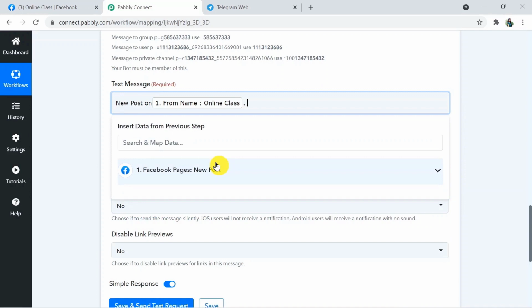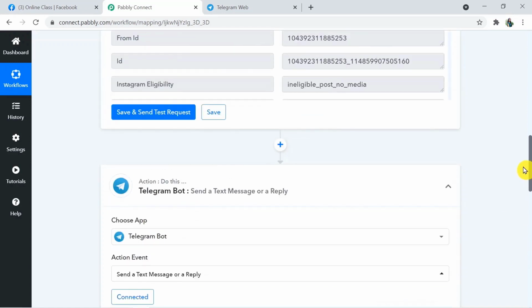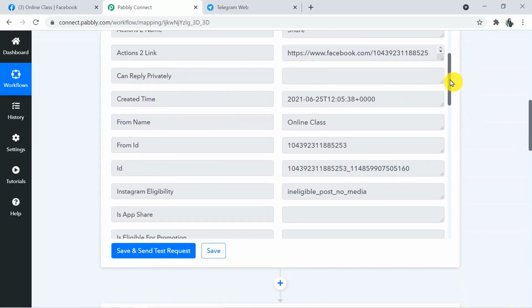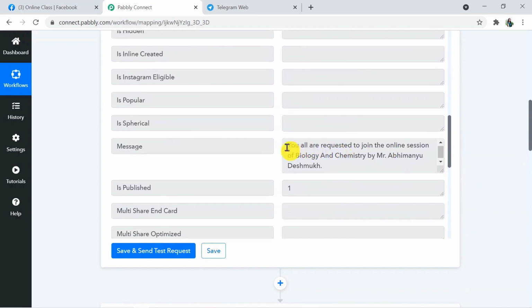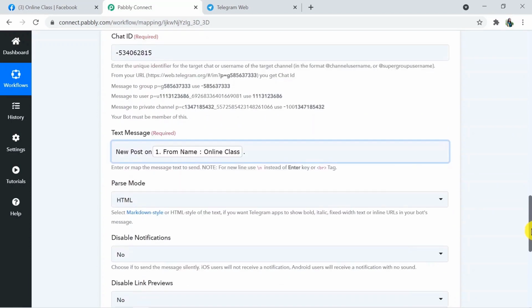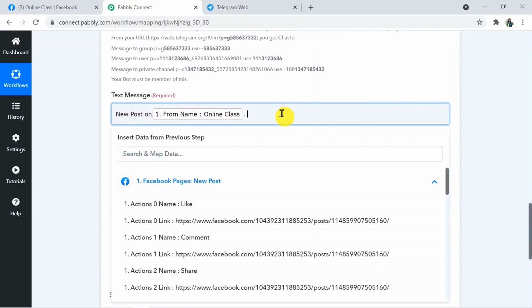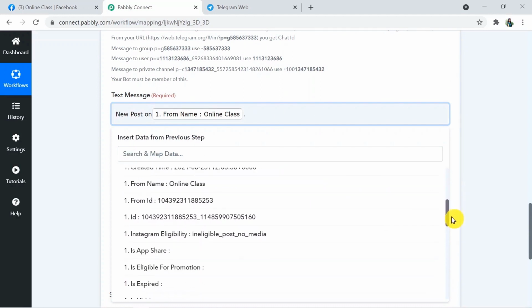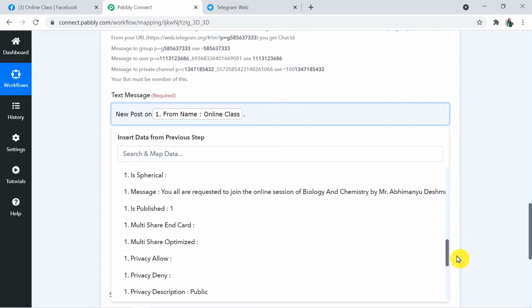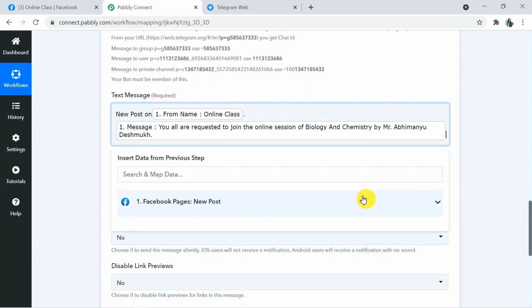Okay, so full stop, and here we can write the message directly. Let me show you the message. So this is the message. We want to add this in our text message field. So how we are going to do it? We are going to map it. Okay, so here simply we can map it. Now here before this message, if you want to add the link, you can add the link too. So yeah, here before that we are adding the link too.